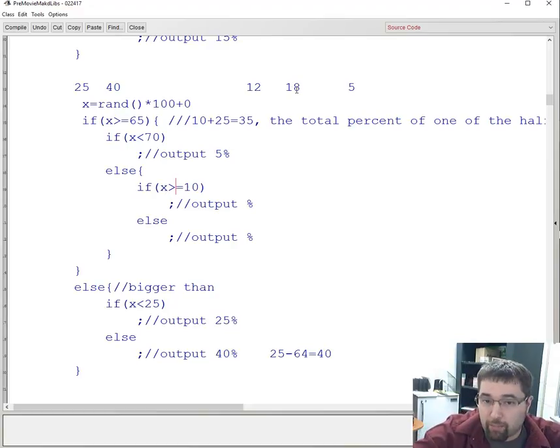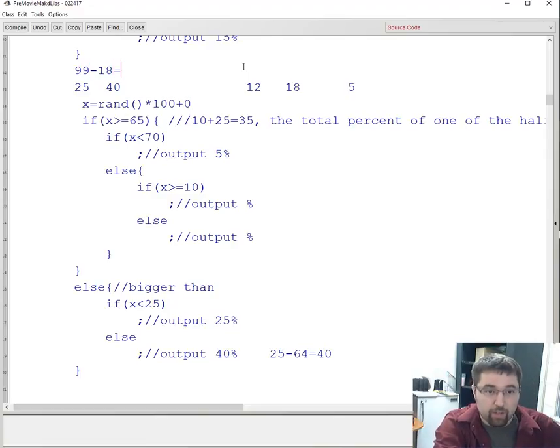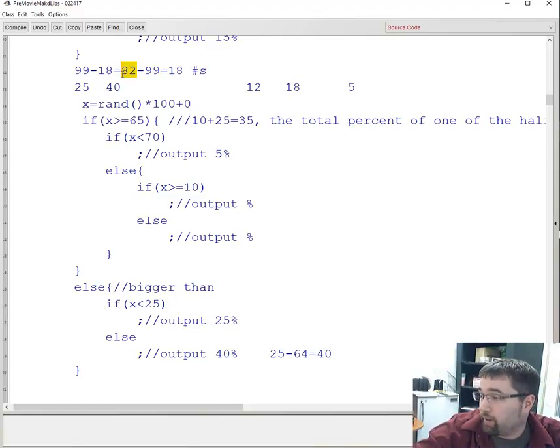So what I'm going to say greater than, I'm going to take my 99 minus 18 gives me 81. So we have 81, 2, 3, 4, 5, 6, 7, 8, 9, 10, and then 9, that would give me 19. So I need to make 82. So 82 to 99 equals 18 numbers. This is technically 17 plus 1. So that means if it is greater than or equal to 82, I'm going to get my 18%. And the rest of the remainder is just my 12%. Notice how that's a little bit tricky.